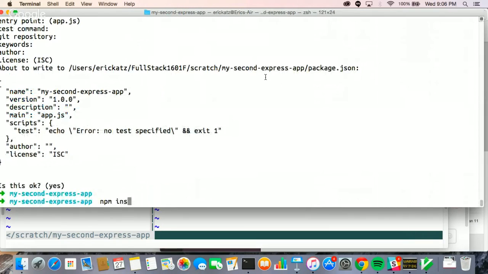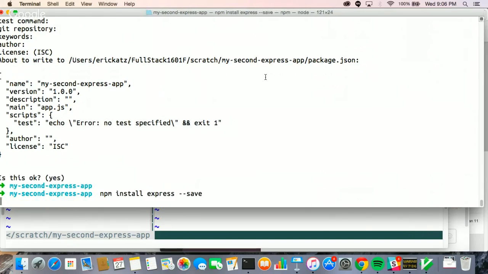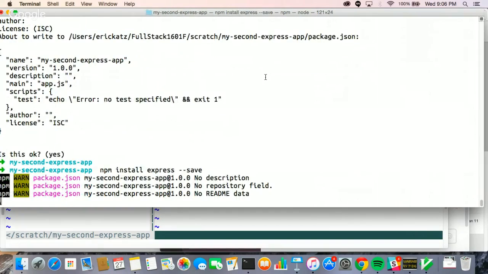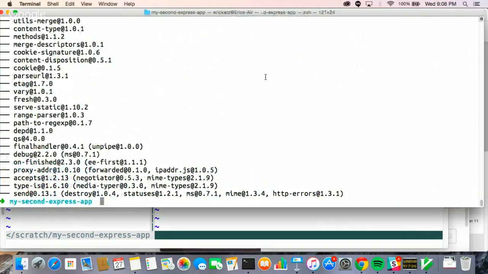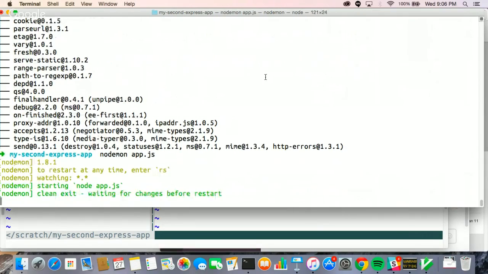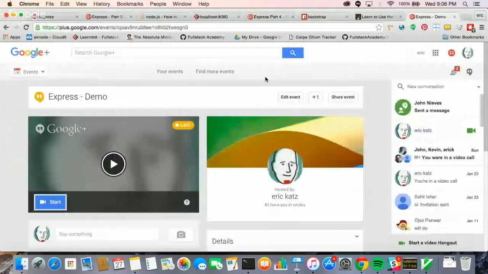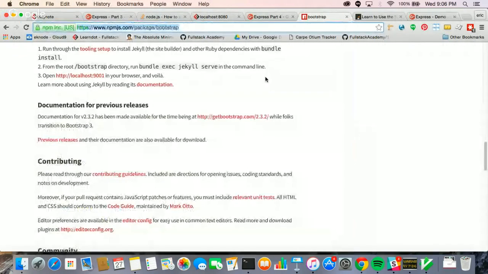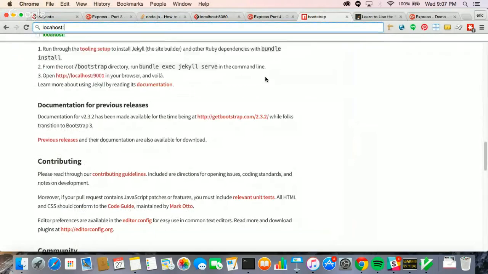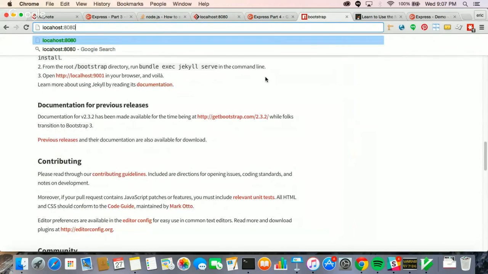And I'm going to say npm install express --save. Again, if you installed it globally, you don't have to, but you're still going to want to get that in the package.json file just in case anyone ends up using it, which hopefully they will. And I'm going to say nodemon app.js. This is going to run. I go over here and I say localhost:8080.